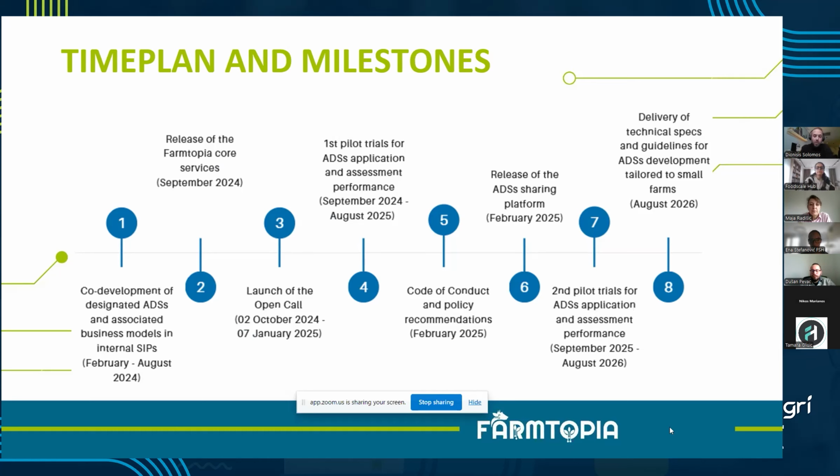In February 2025, we will deliver the code of conduct that will address critical issues pertaining to data governance and the use of technological solutions and associated policy recommendation.